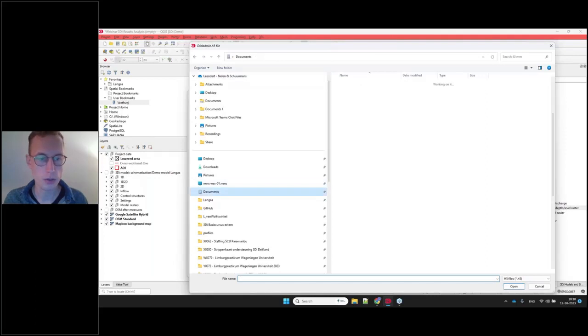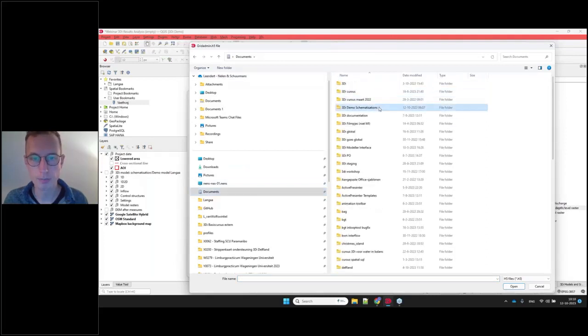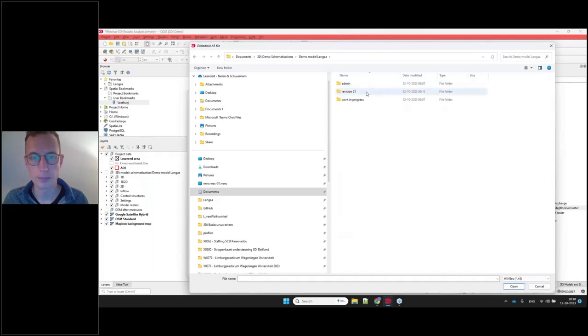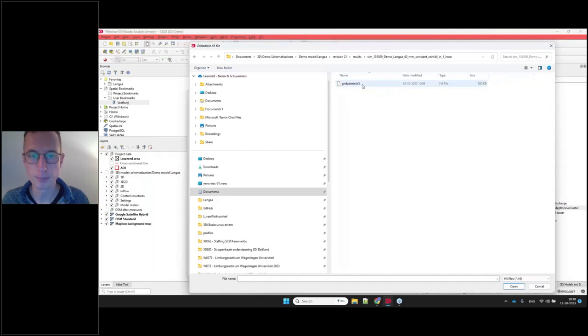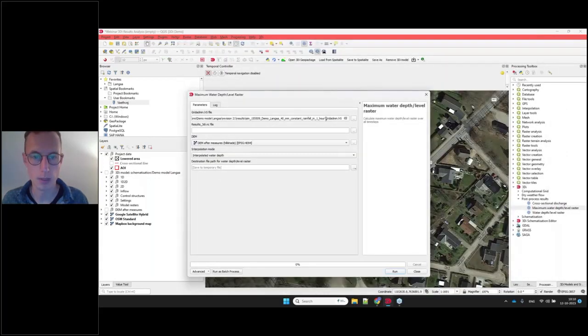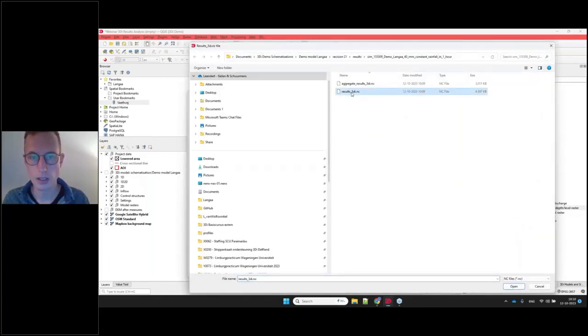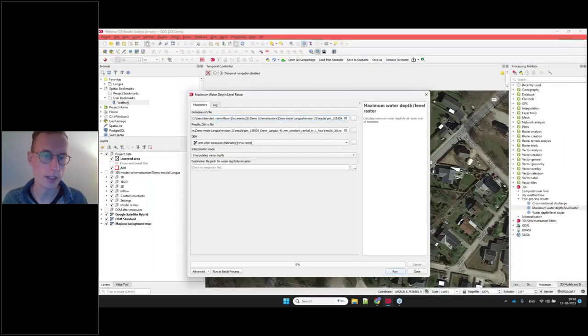So I go to my 3Di working directory for Langa. And then I see here the two results that I just downloaded. So let's make a water depth map for the 40 millimeter event. Let's just copy this path for the results file as well. So we have a grid administration file and a results NetCDF.